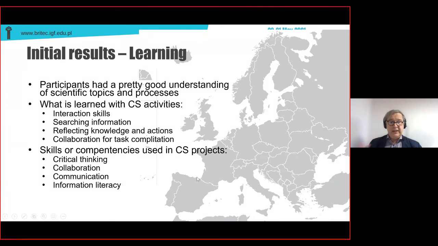In the next slide, you find the initial results on the learning side. And this is quite relevant from many perspectives, the schools themselves, as well as the high level of participants in the working environments in terms of continuous education, for example. They have quite good understanding of scientific topics and processes. So the engagement, of course, develops that kind of skills.